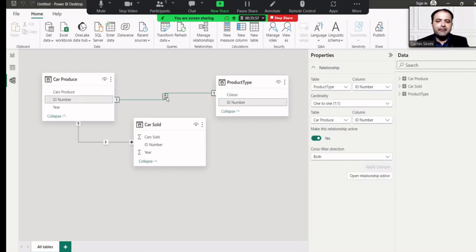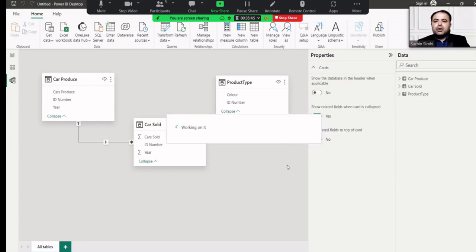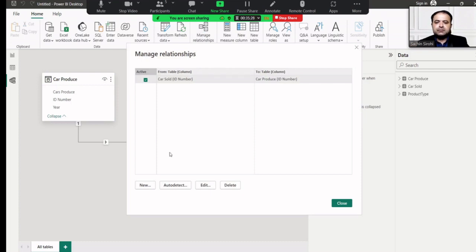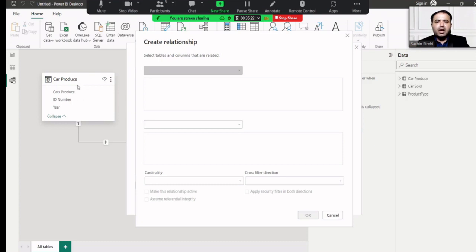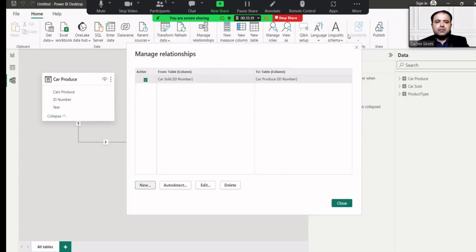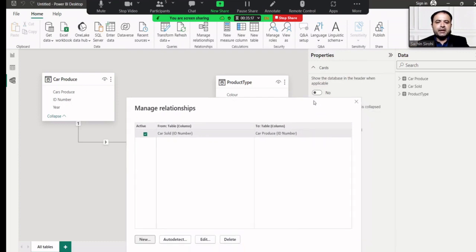If I delete them, right click and delete, you can create a relationship again. Click on manage. You can click on new. Car produce. Firstly, remember one thing, car produce to product type, I want to link them.